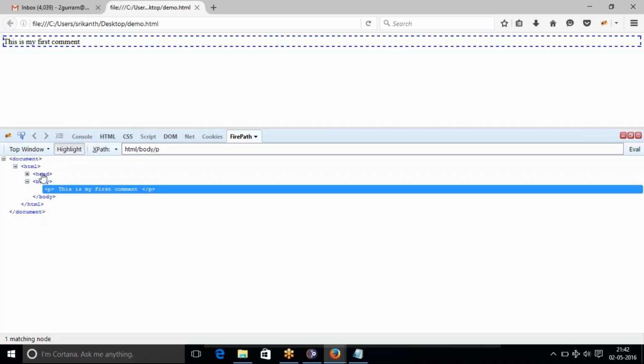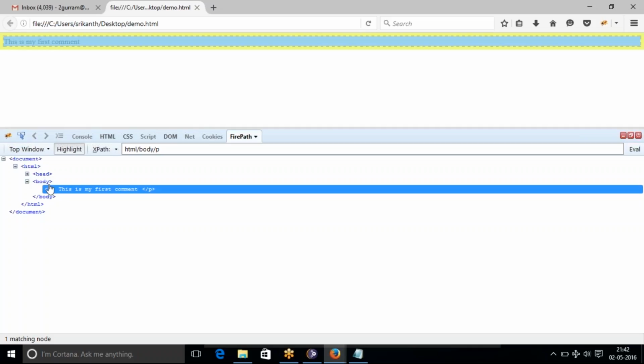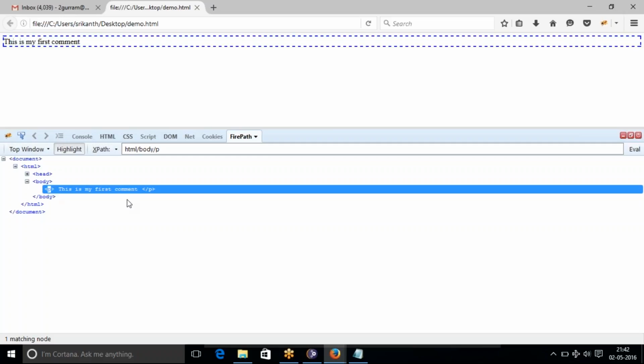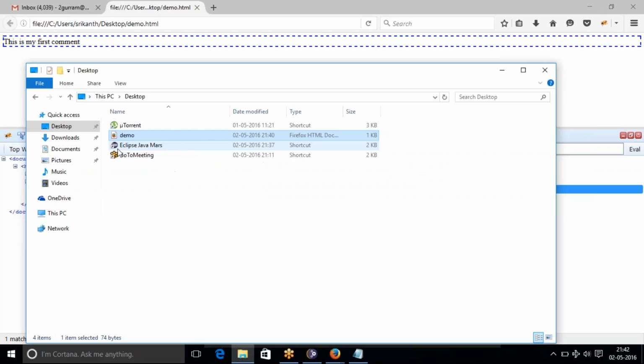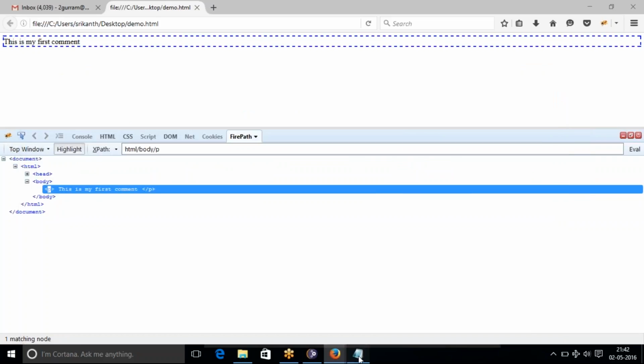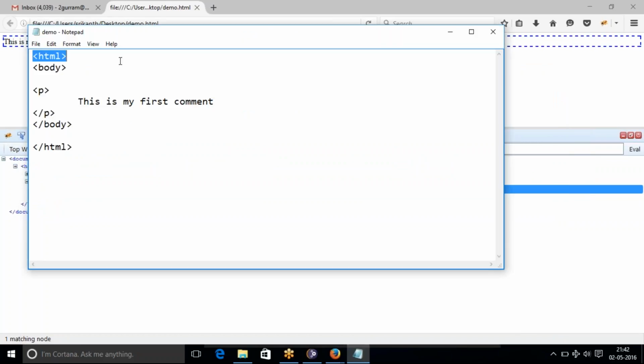Inside HTML there is something called body. In the body there is something called paragraph. Even the HTML also will show you the same. First is the HTML, HTML contains body, body contains paragraph. So within paragraph, here is the address.